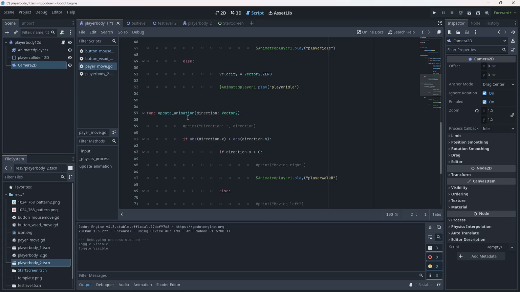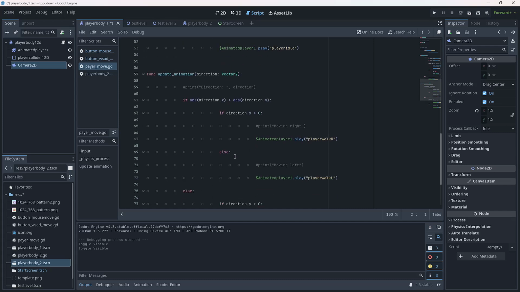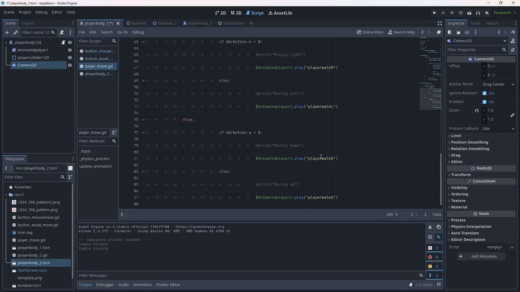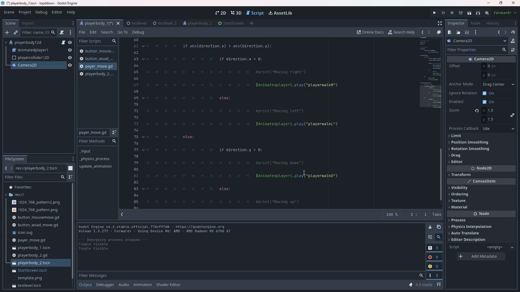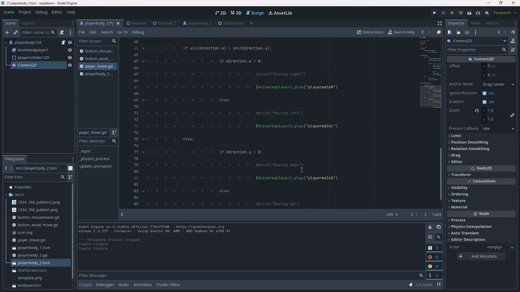Then function update animation, direction vector 2. If direction.x is greater than ABS direction.y, if direction x equals 0, switch to player walk right, else switch to player left. Then down here we're going to do the same thing for the y, player down, player up. So that's a pretty simplistic way of doing it.